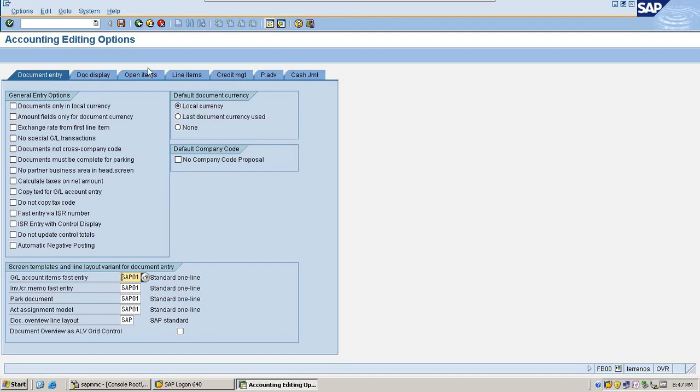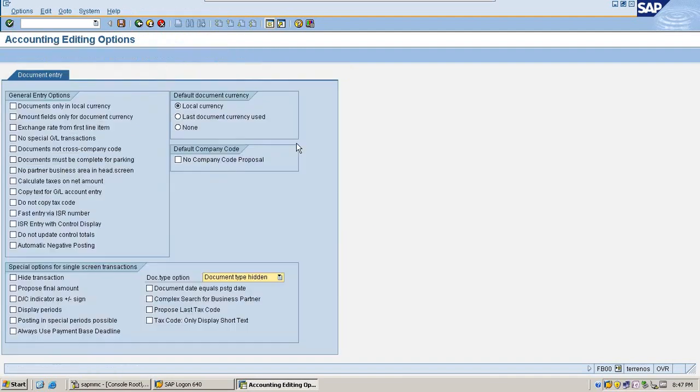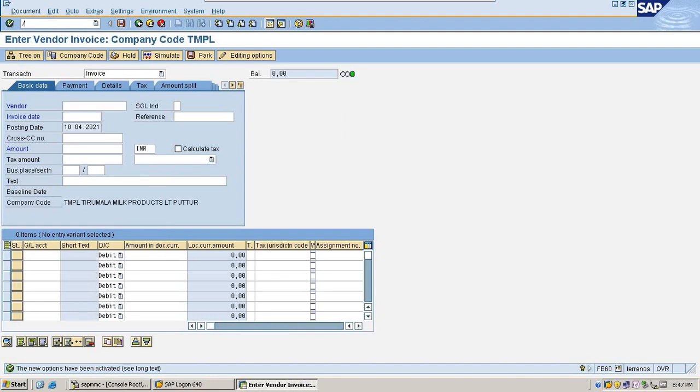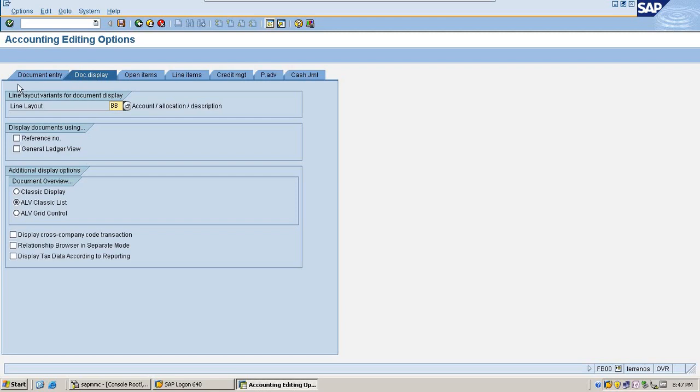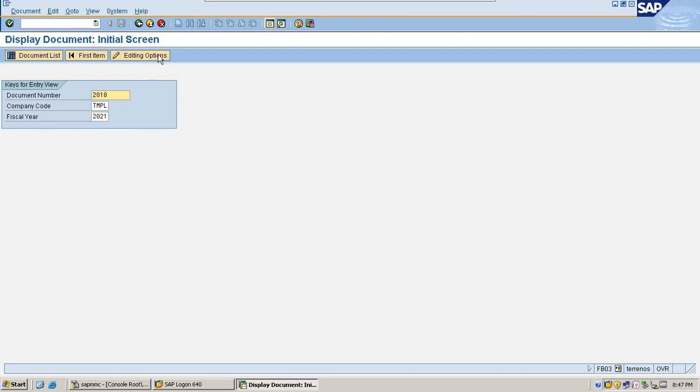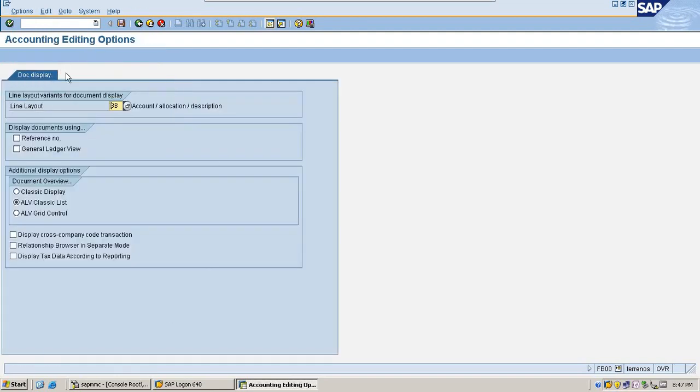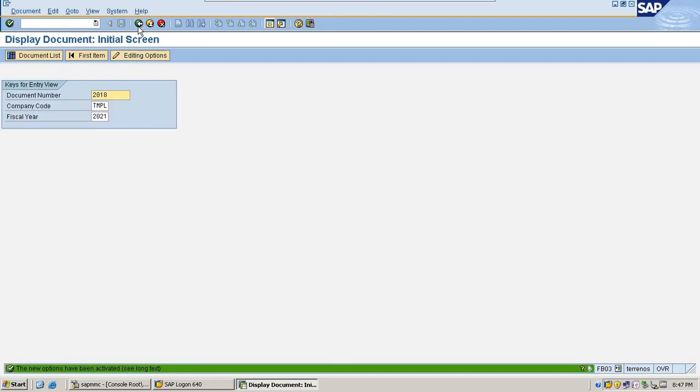We can see document display. We can see open items. Say for example, document entry. If I go to the document entry screen and go to accounting editing options, I can see only the document entry accounting editing options. In the same way, if I go to the document display, it will appear only in the document display screen. Let me go to the document display also so that it will be very clear. So you can see only document display.